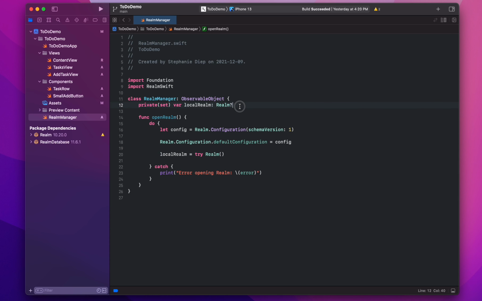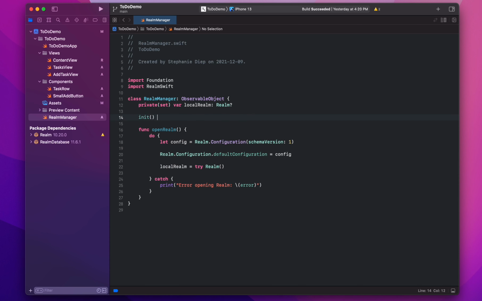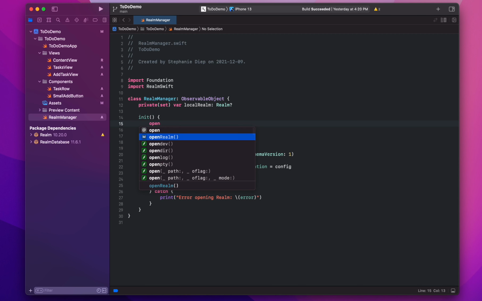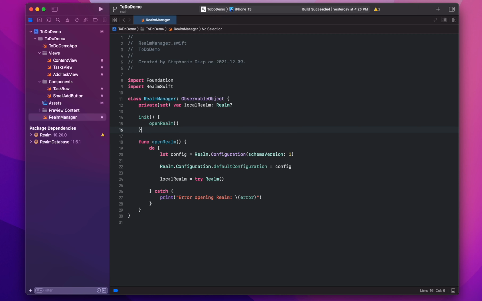Now let's call this openRealm function on initialize of our class. So we'll add an init here and call the openRealm function. That means that every time that we initialize this class, we will open our Realm.